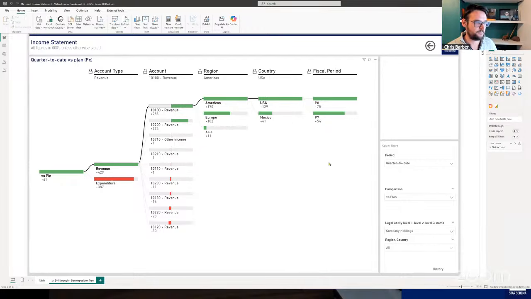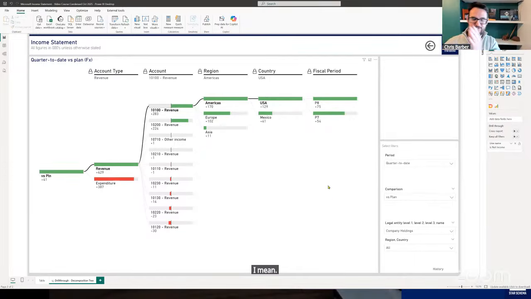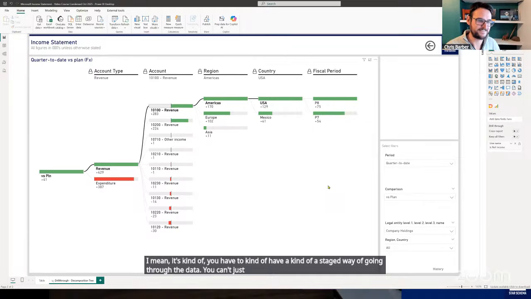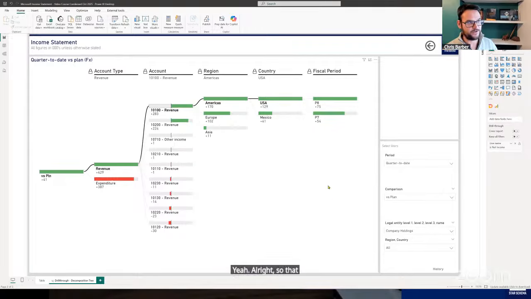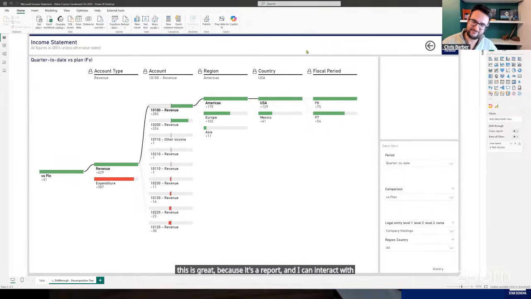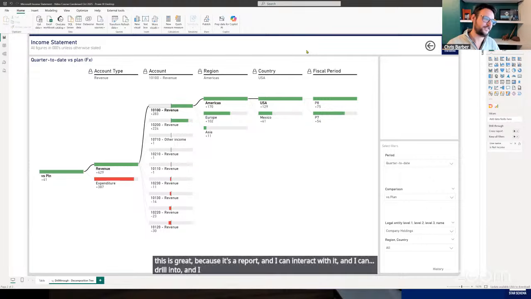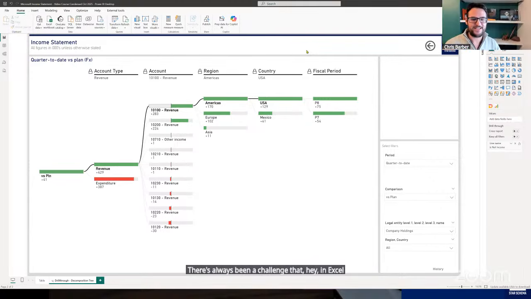And then from there, you could go down to the individual journal entries if you wanted to. You have to have a staged way of going through the data. You can't just show it all. All right. So that's demo number 1. This is great because it's a report and I can interact with it and I can drill into it and I can discover results. There's always been a challenge that, hey, in Excel, I can just update my numbers.